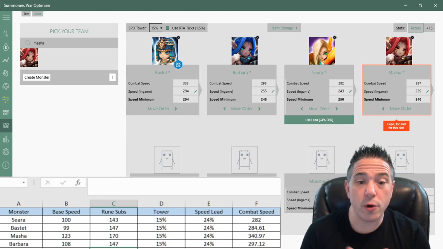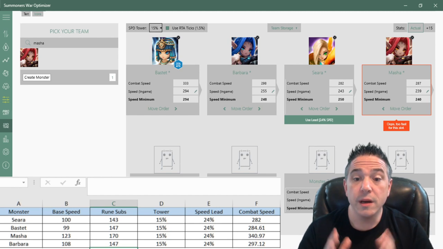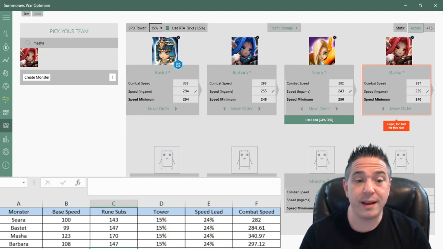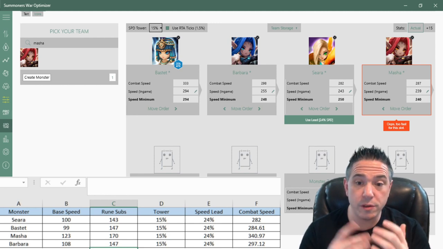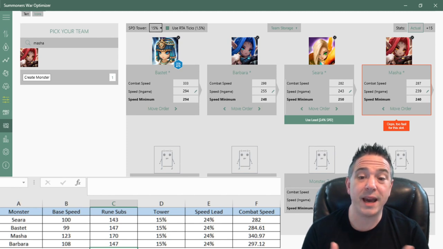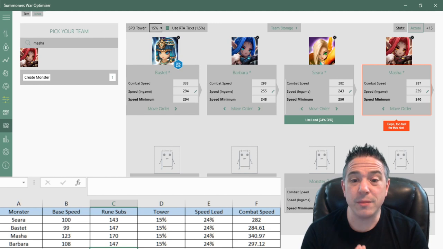So in the bottom left corner here, you'll see this little spreadsheet that shows us on the far right combat speed, which you also see on the optimizer above me. So let's start off by talking about what is combat speed. Well, basically, every monster has its base speed. It has the speed that's added through rune subs, and that also includes speed added by Swift, by the way. And then we have our speed towers, and then we have possibly a speed lead. When you put all of that together, you get the monster's combat speed. It's the actual speed of the monster in the game.